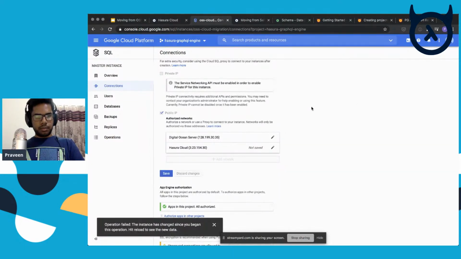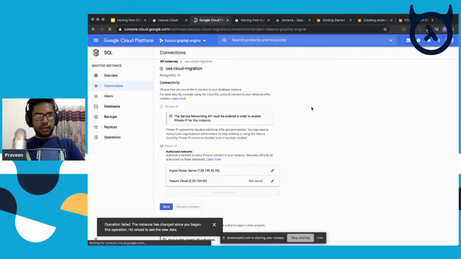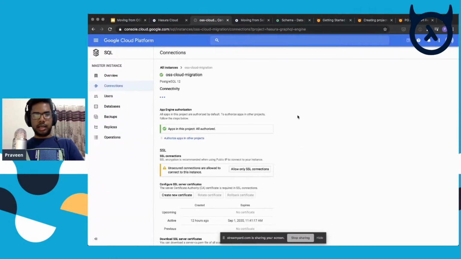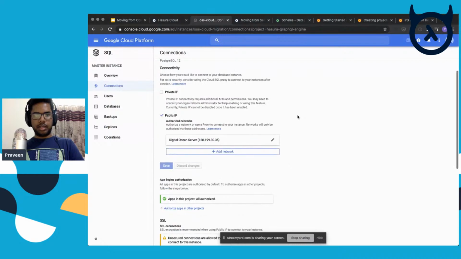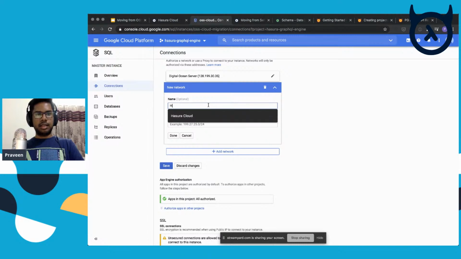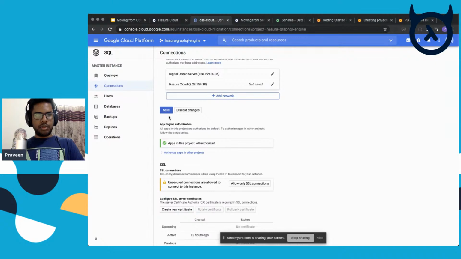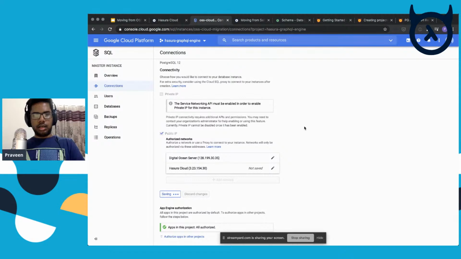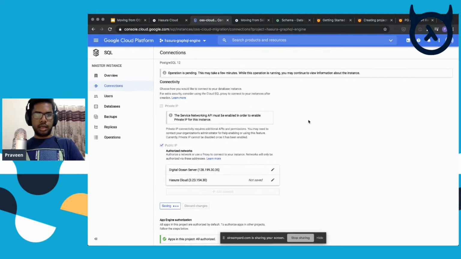So, all right, I'm just going to refresh this. There's probably some cache issues. So what we're doing basically is telling Google Cloud SQL that please authorize this network of Hasura Cloud to be able to access the database. So just giving this IP again, just going to click on save. We already have the DigitalOcean thing configured, so now we're adding Hasura Cloud as well.